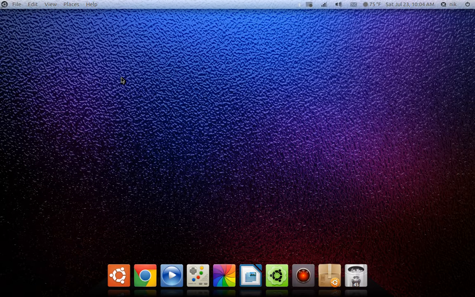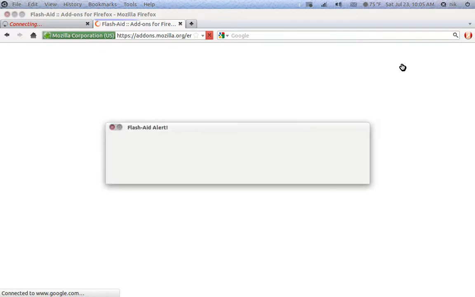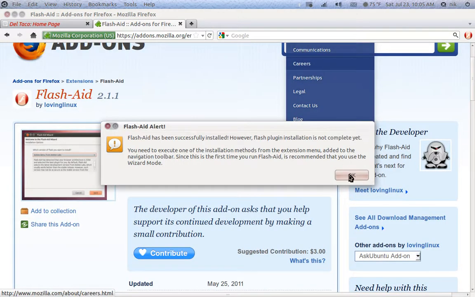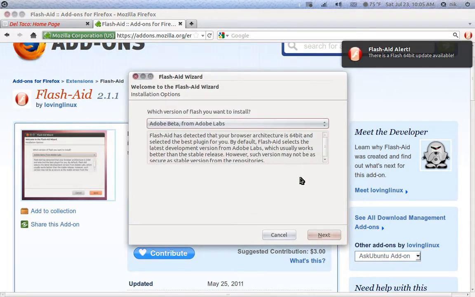And you're not exactly done. You have to go through a kind of little mini installation process, I guess. Come on. There it goes. All right, so you have this little icon to the far right. Pretty much just click on it. And it pretty much keeps your Flash up to date.